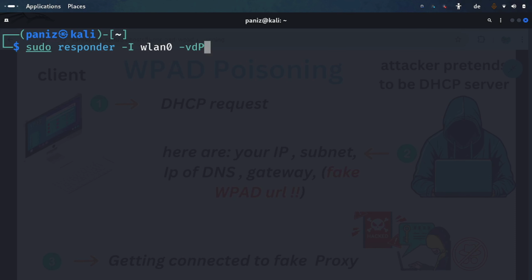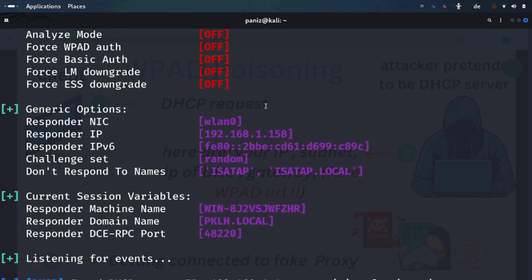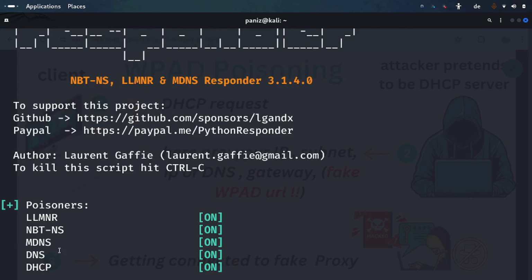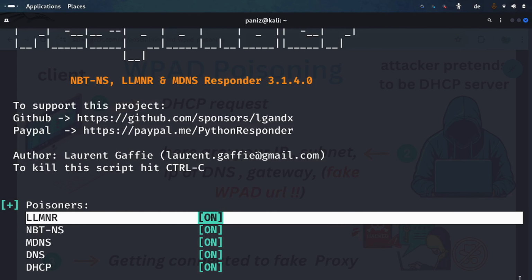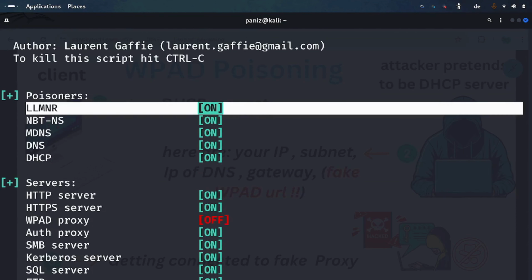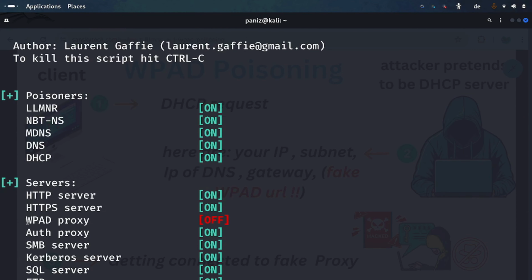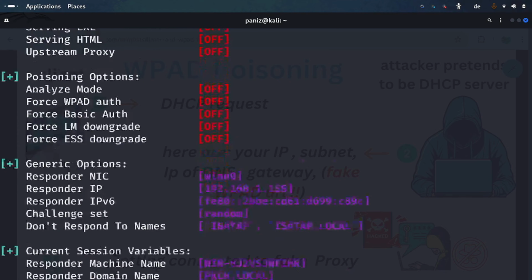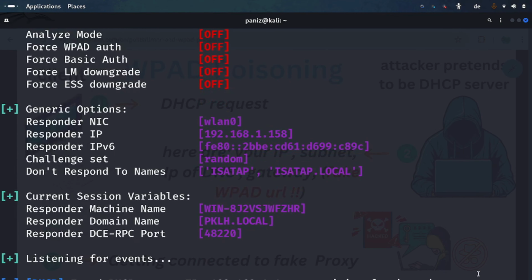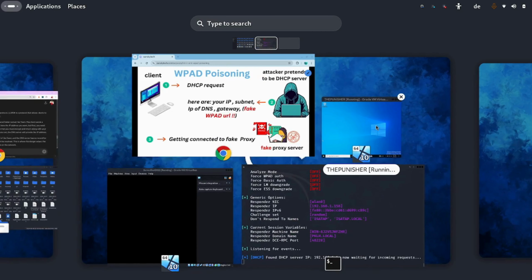But now we're only going to perform LLMNR poisoning, so I'm just going to type capital -P and hit enter. As you can see here, we have the poisoners, and we can see that the LLMNR poisoner is turned on. Great. Now we have also the servers. It says WPAD proxy is off because we're not doing WPAD poisoning. Great. Now let's look at our client side.